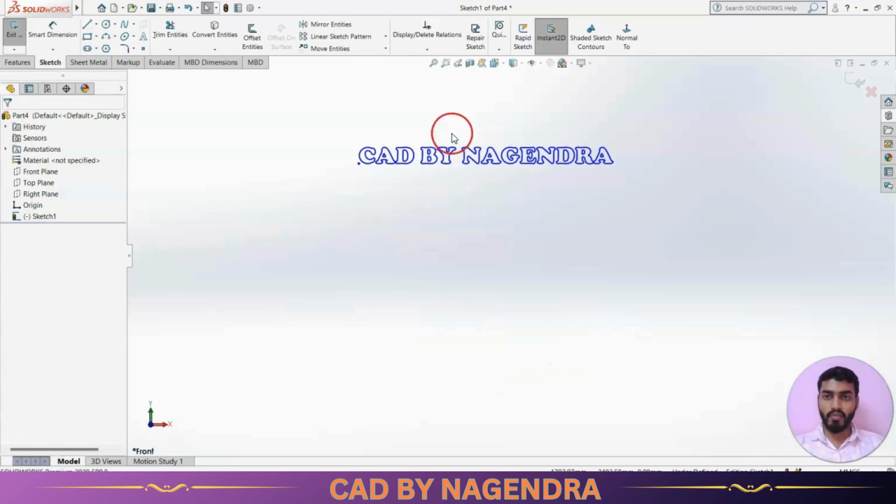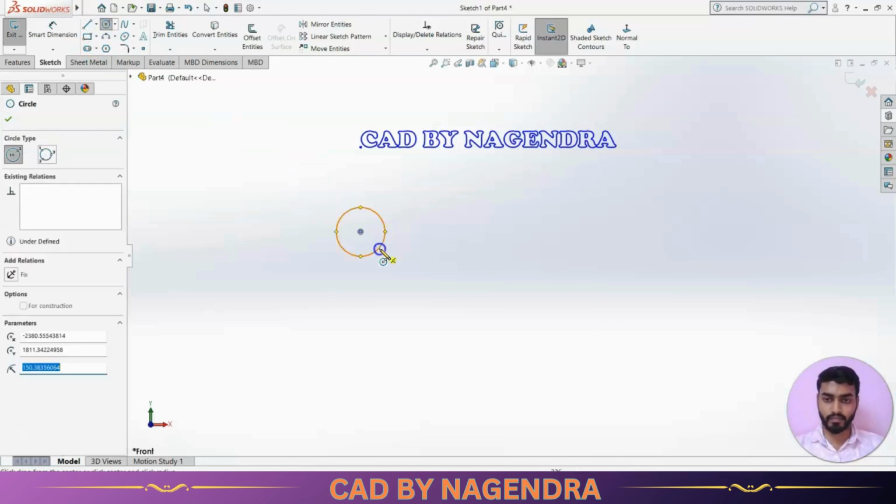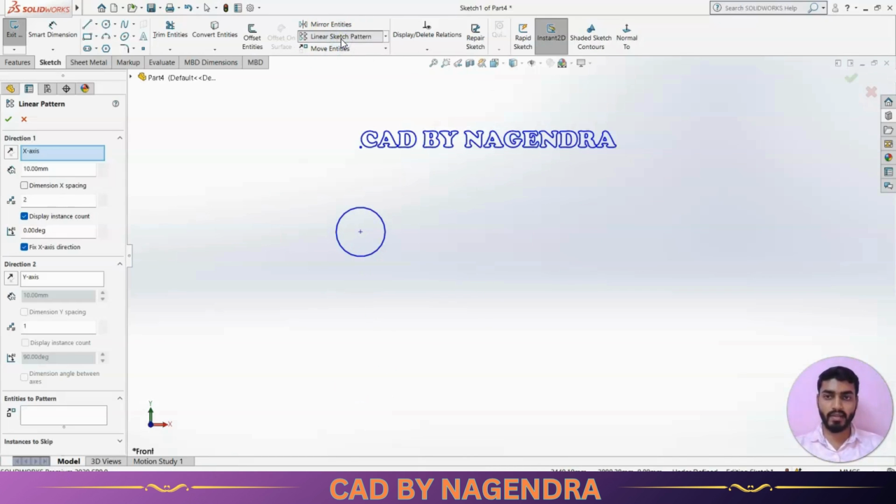Next to that, we have here two types of patterns: Linear Sketch Pattern and Circular Sketch Pattern. Let me go here with Linear Sketch Pattern. What is meant by linear sketch pattern is, let's say for example, one profile we have here, and we need to create the same shape as multiple profiles with reference to horizontal or vertical direction. In that condition we can use the Linear Sketch Pattern.